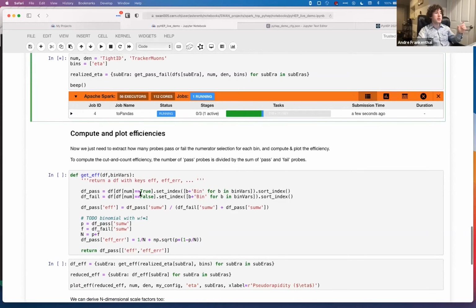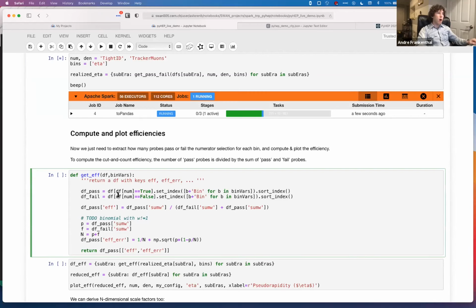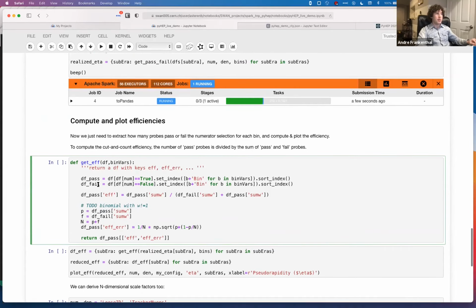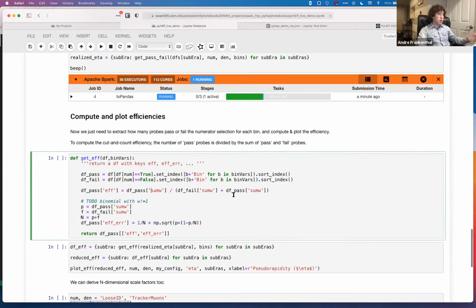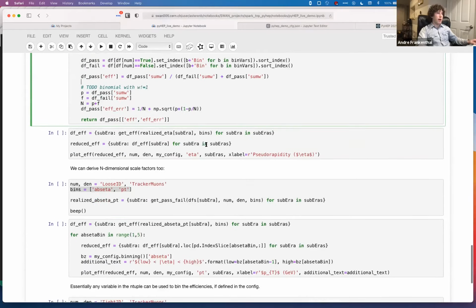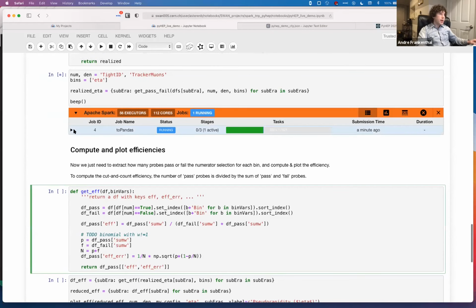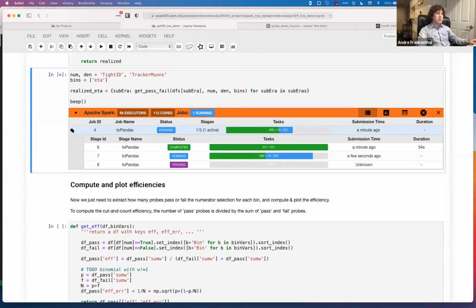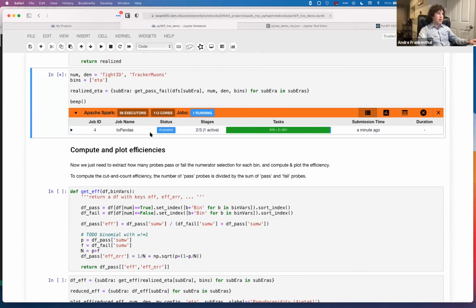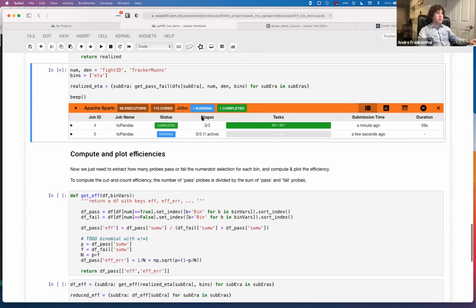And so while it runs that, the last step then is to actually compute and plot the efficiency. So we have the probes that pass the tight ID, and we have the probes that fail the tight ID. And now all we do is take the data frame and group it in terms of the ones that pass and the ones that fail, and then we can just calculate the efficiency as pass over fail plus pass. Those are all the steps that are needed, and then we'll have a plot. So it's taking a little longer than usual. I think it's because the cluster is busy, but it's almost done.